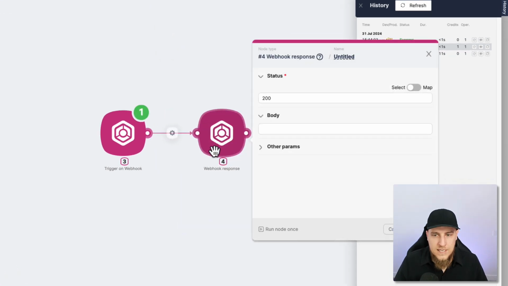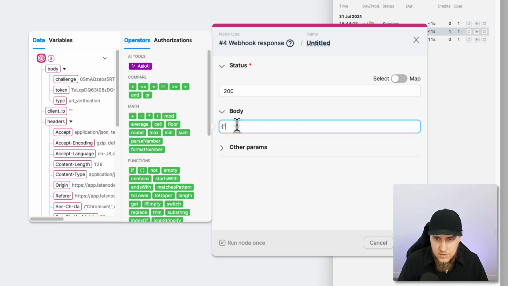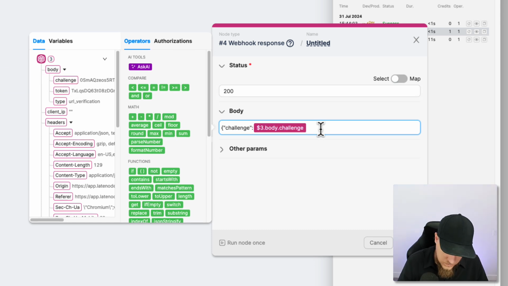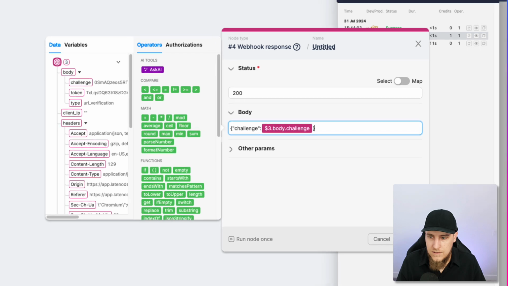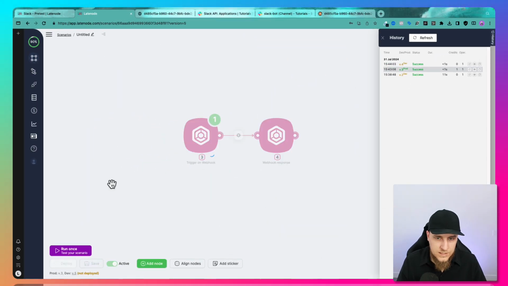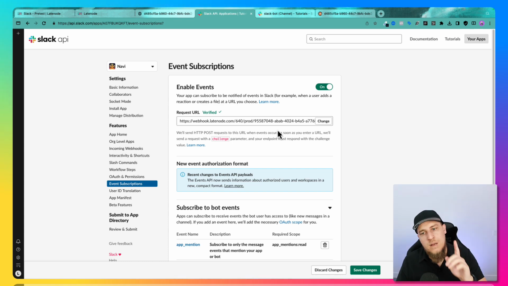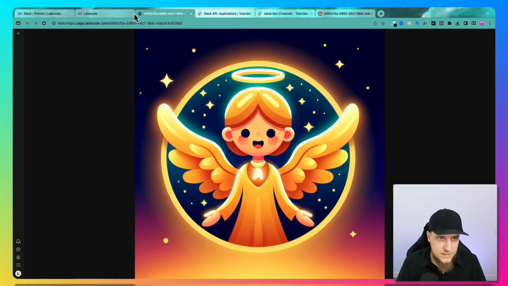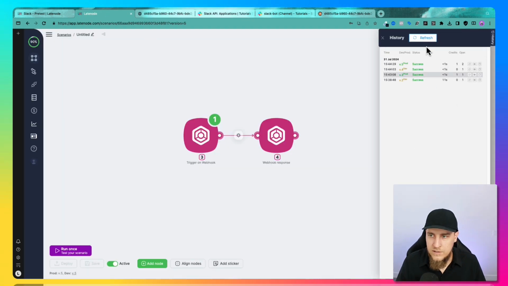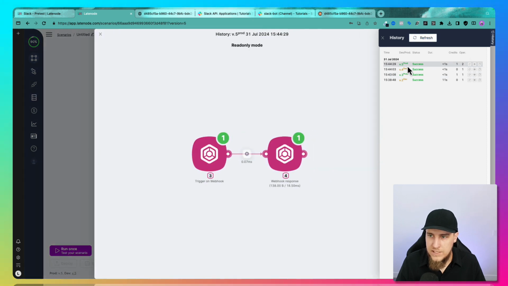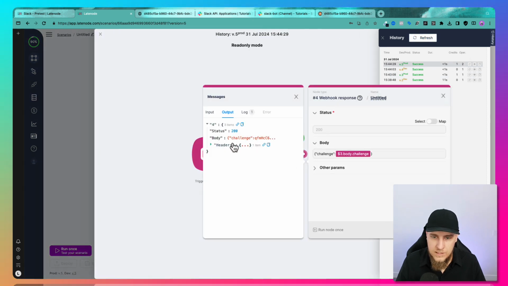Now we're going to have test data to work with, which means here we can actually do the challenge, right? So challenge, and then we're going to respond with the challenge thing there, and then close our brackets, hit save, deploy this again. Now when we retry, bada bing, bada boom, it is now verified. And we can double check this by going to our history, refresh, we see our successful run, and we see that we responded correctly with the challenge parameter there.